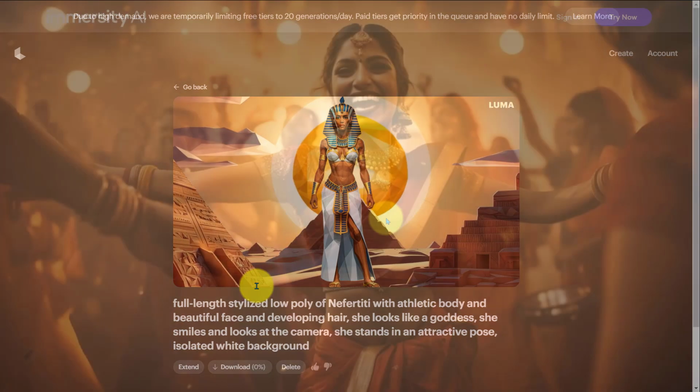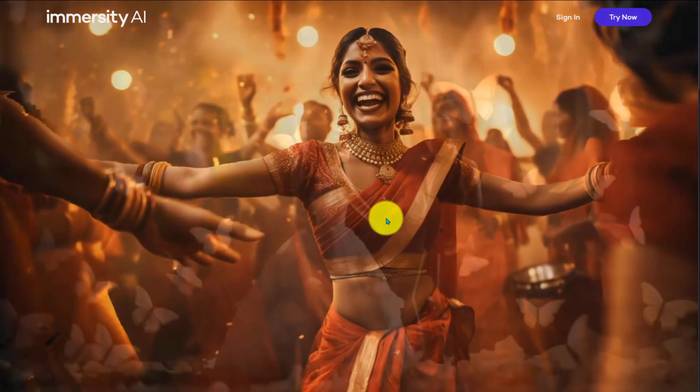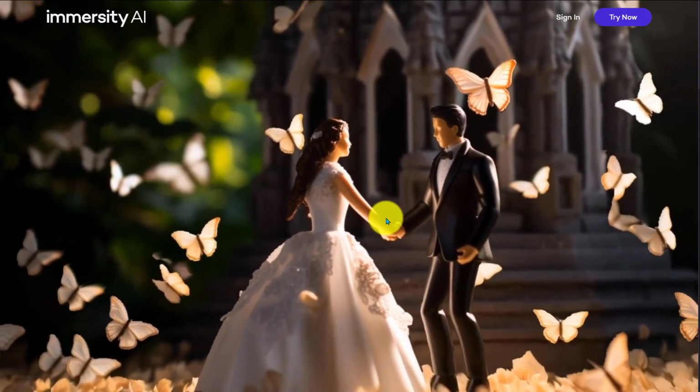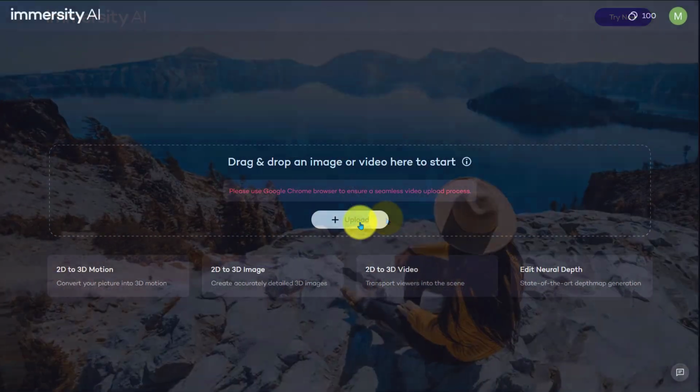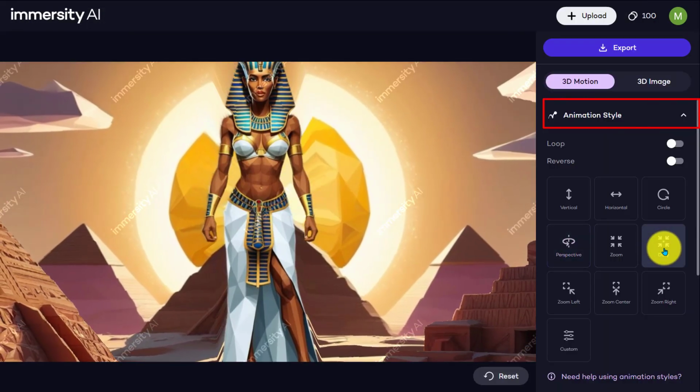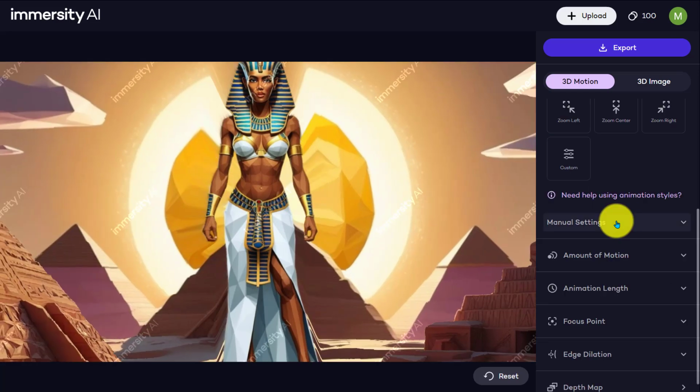The last tool, go to Nefertiti AI. You can use this tool for images that need some form of dimension with no distortion or change to the image whatsoever. Coming to the website, all you need is to upload your image and choose the animation style. If you need more control, you can use the manual settings.